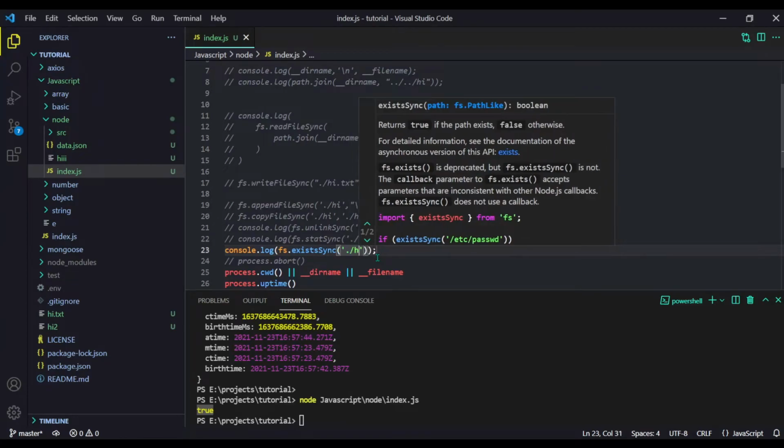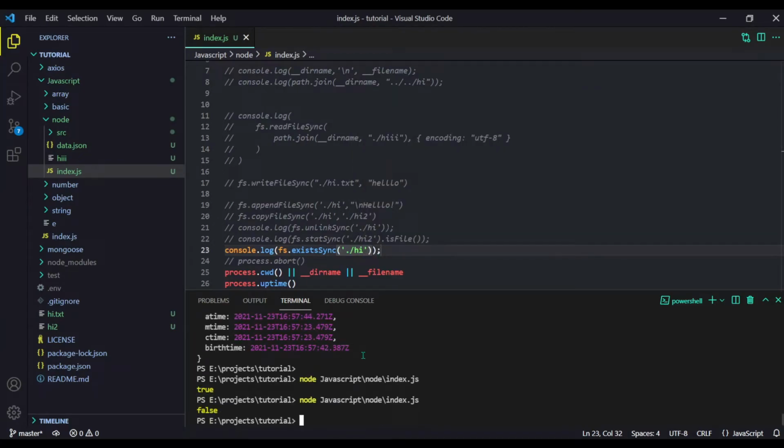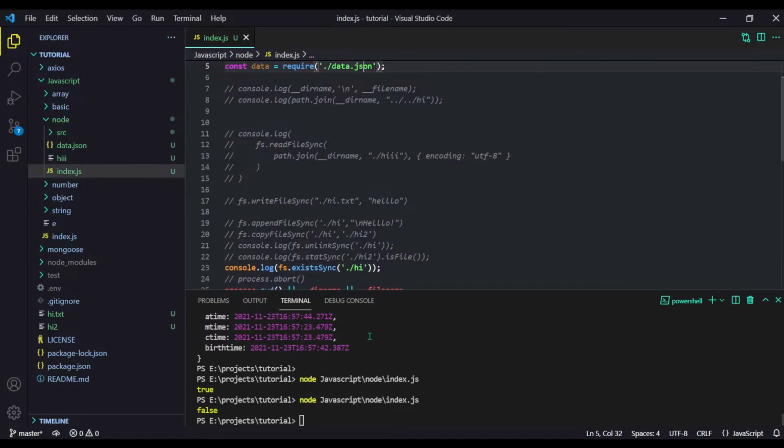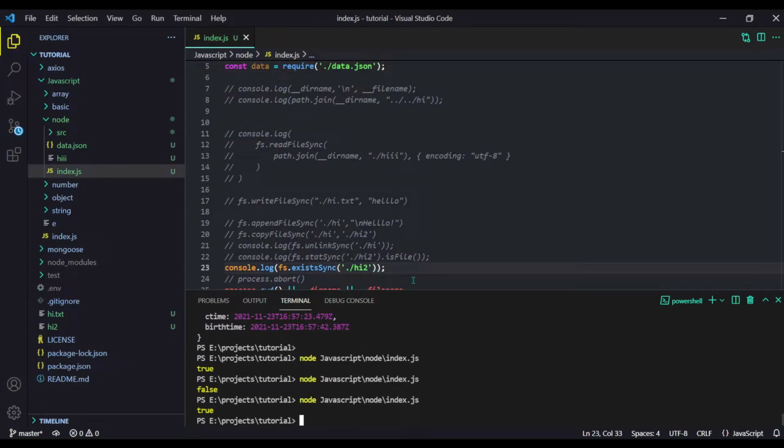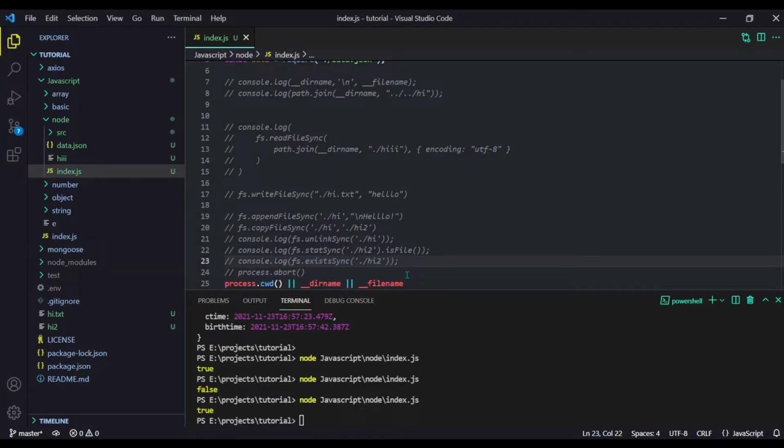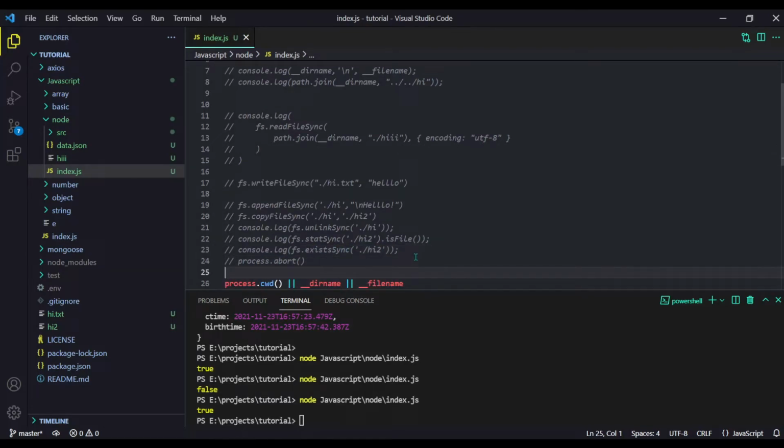What if I do dot hi? Then it will say false because it does not exist. If I do dot hi 2, then it will say true because it exists. And by the way guys, you can use all of this stuff to make a lot of custom logic and stuff.